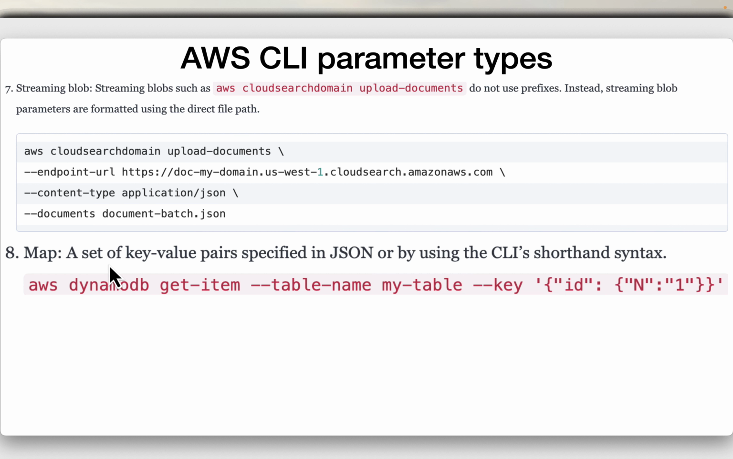Then we have map, which is a set of key value pairs specified in JSON or by using the CLI shorthand syntax. So this is the shorthand syntax. You can see this whole map is in single quotes, followed by the whole JSON. So this is specified in JSON. This is like map. You can have more values, like if you put a comma, and you can have some more structure inside that. This will be a type of map.